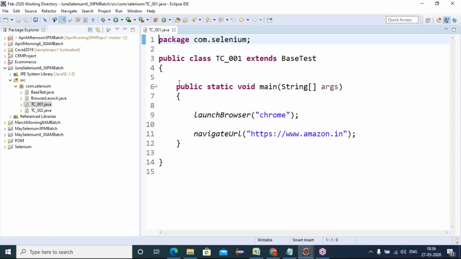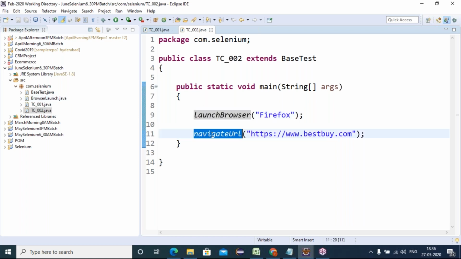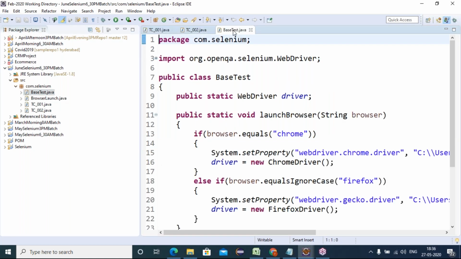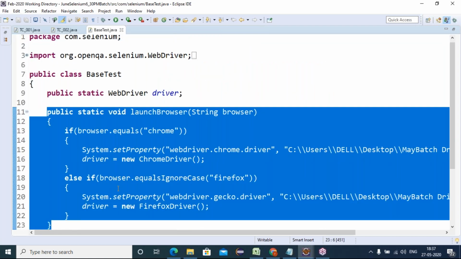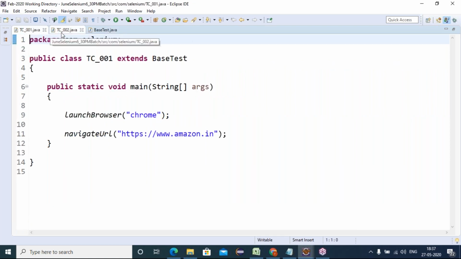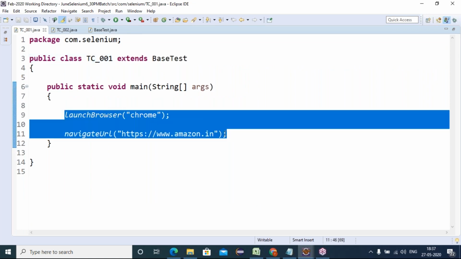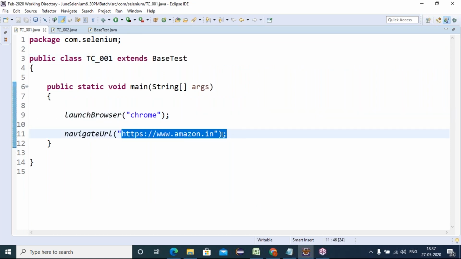Yesterday we have seen how to launch browsers like Chrome and Firefox using the drivers. Launching a browser and navigating URLs are common functionalities. These have been defined under one class called BaseTest, where I have implemented the logic for launching a browser and navigating the URL. I can use these functions in any test case, like test case 1 and test case 2, by extending BaseTest and calling the respective method, simply passing the arguments. That's what we have seen there, right?